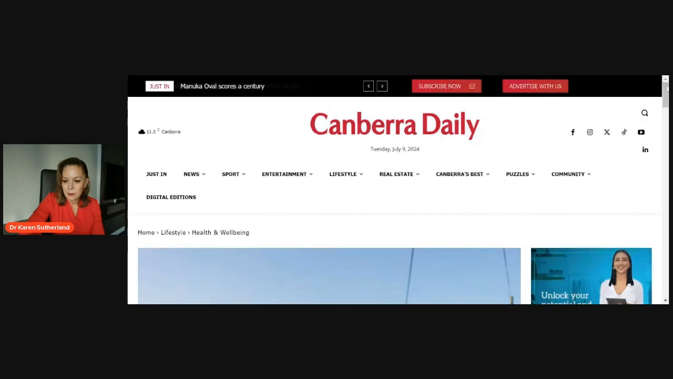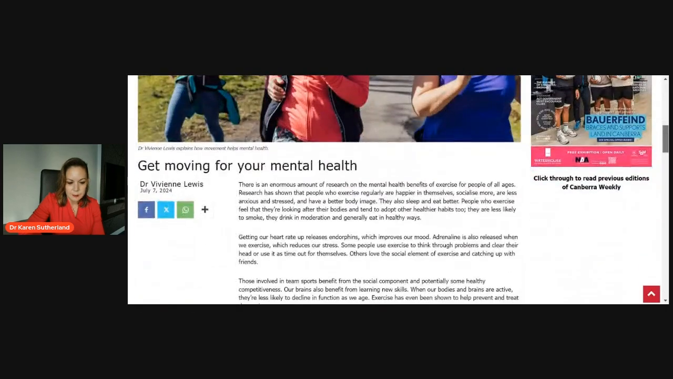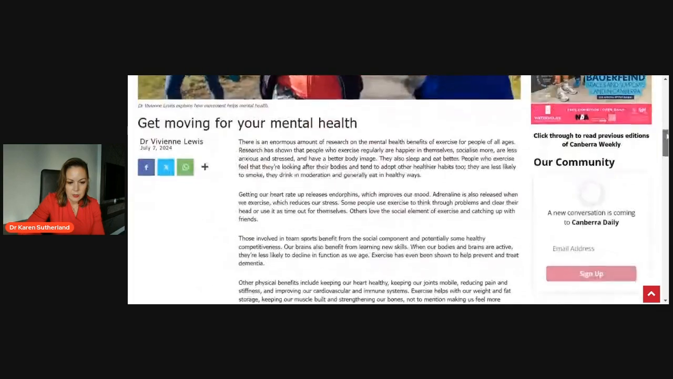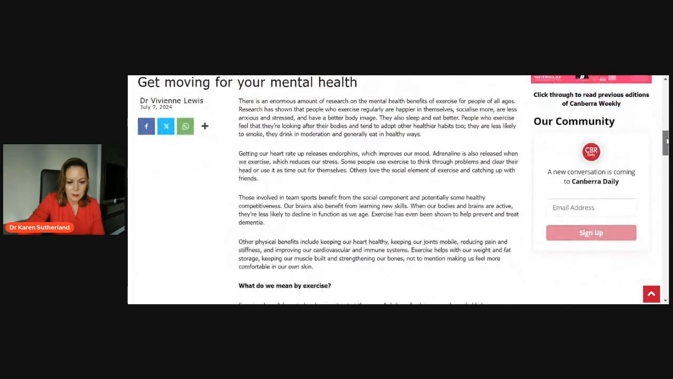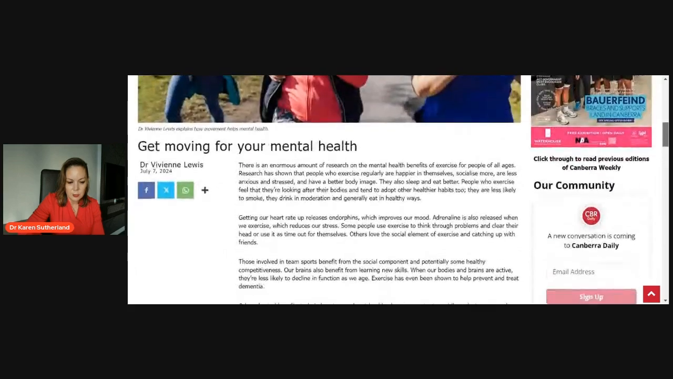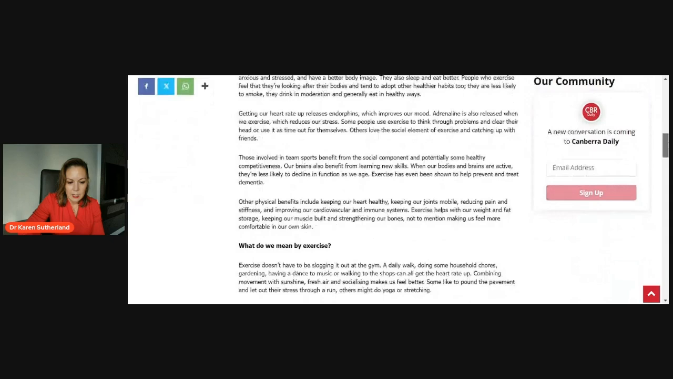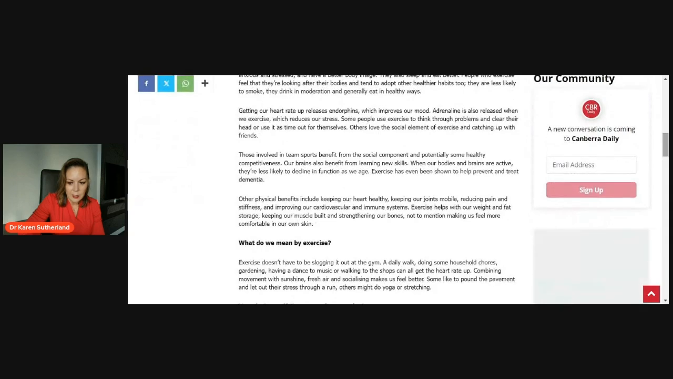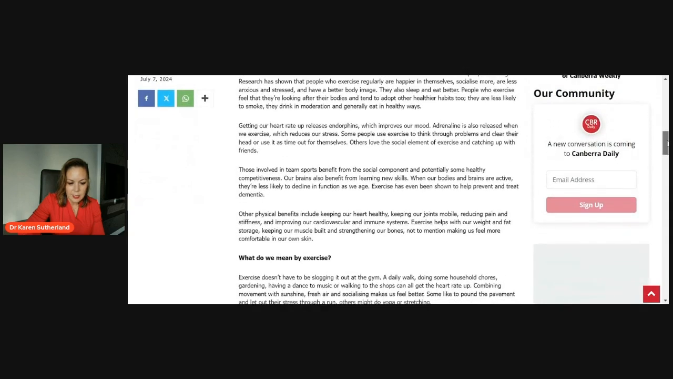So this article was from the Canberra Daily about some research in terms of how exercise affects your mental health. What we might do is pick a quote from this and we'll go over to Canva and create the image for it.